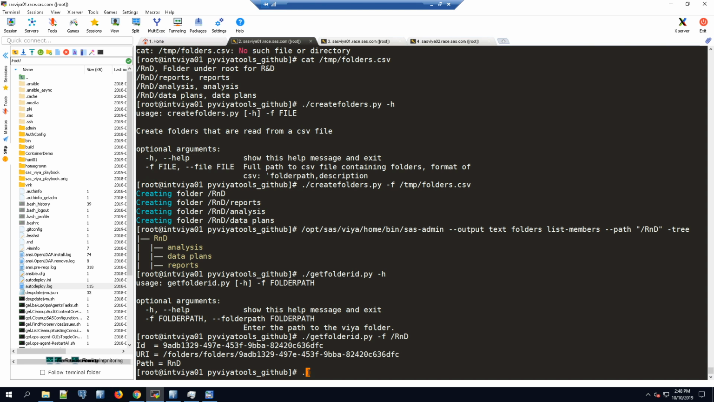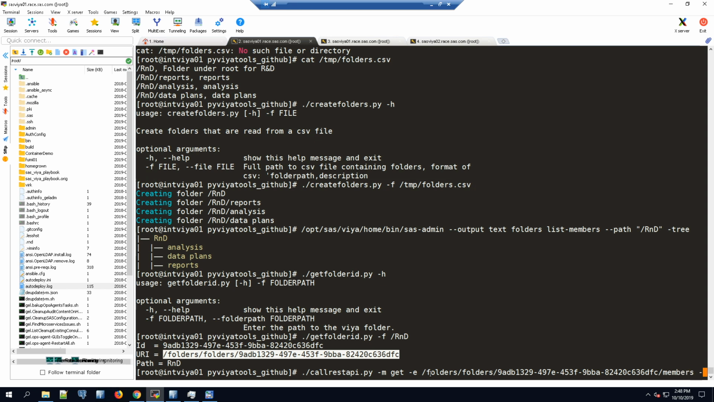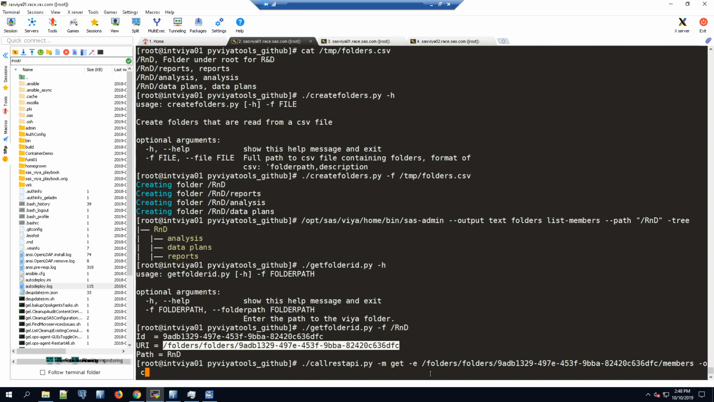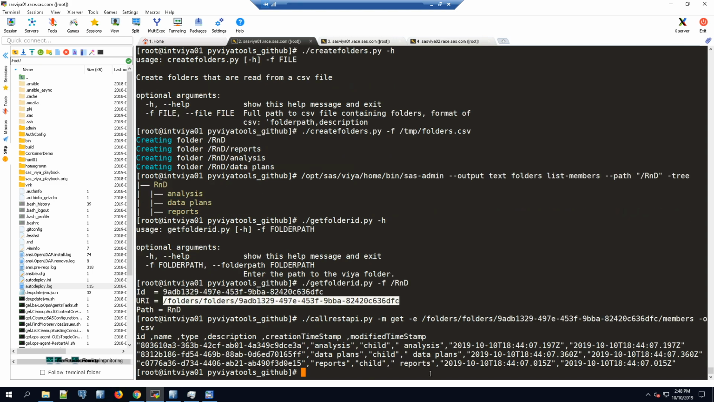And then if I do after that, call REST API, method is get, and pass in the URI, which is the path to the folder, and also pass in /members to get the members of the folder, and do an output of CSV. It lists the 3 subfolders of that folder. So that's a brief demo overview of using the pyviyatools.